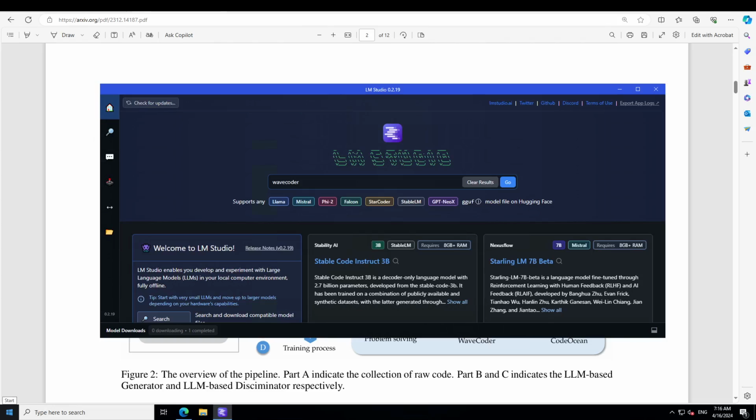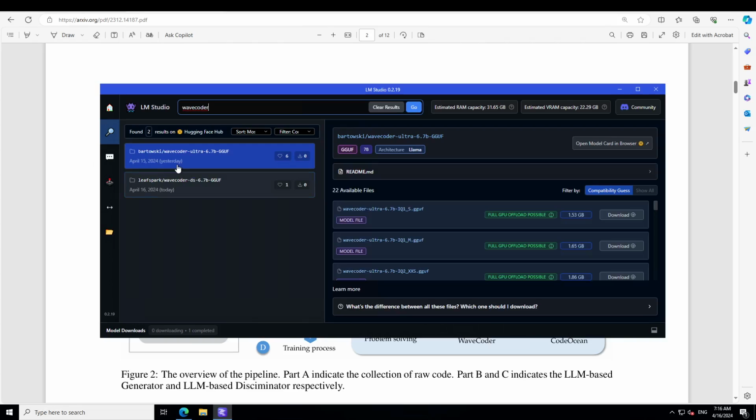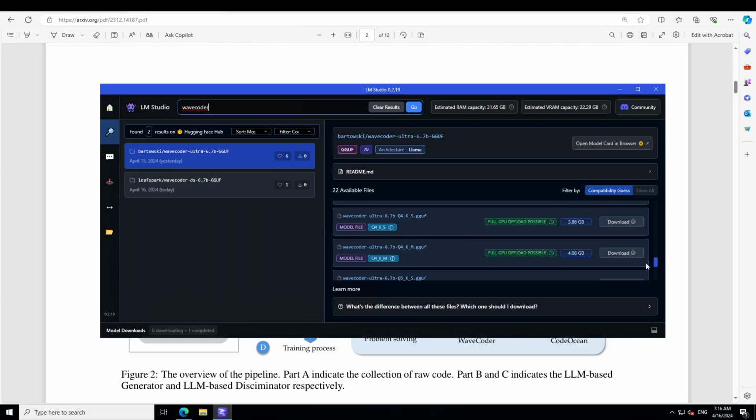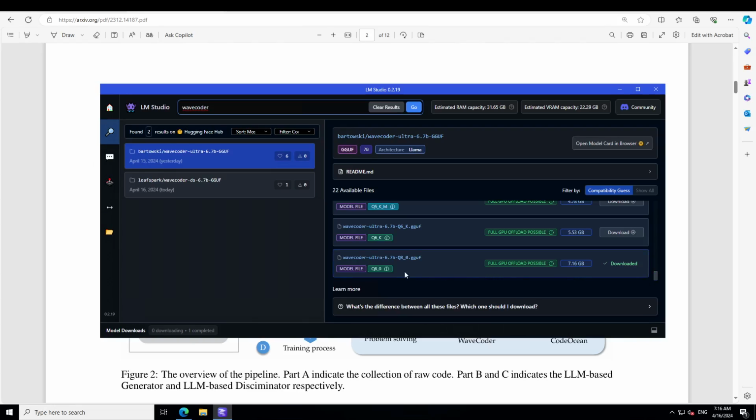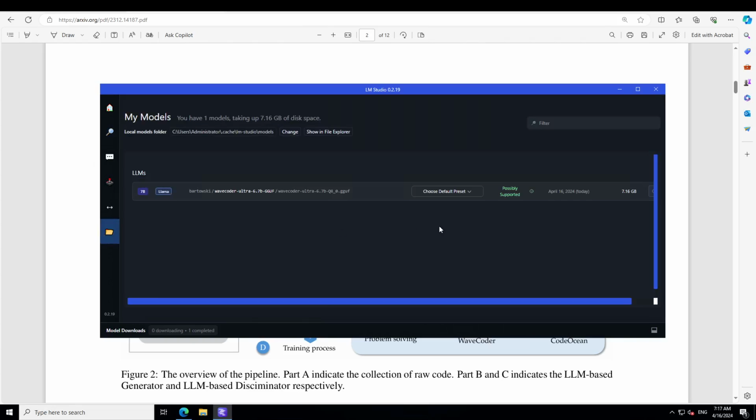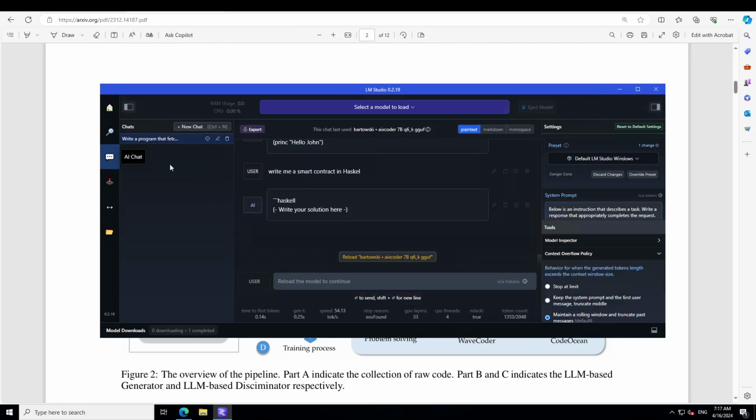In order to get it installed, I'm using my trusted LM Studio. If you don't know what LM Studio is, then please watch my other videos where I go into more detail. Launch LM Studio, just type WaveCoder, press enter, and you will see that there is already a quantized version available from 2 people. I have already downloaded one of the best quantized versions available, Q8, and the size is around 7 gig. This is a file on my system, and now let's load the model.